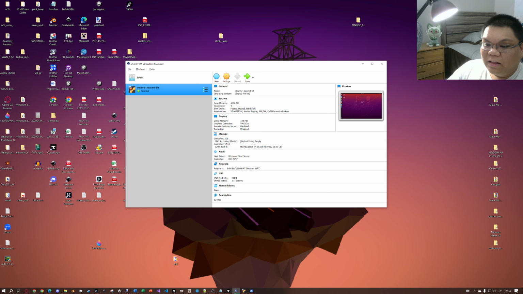So, hold on. If you go into your BIOS settings and go into the advanced options, on Intel systems, it's going to be something called virtualization technology.